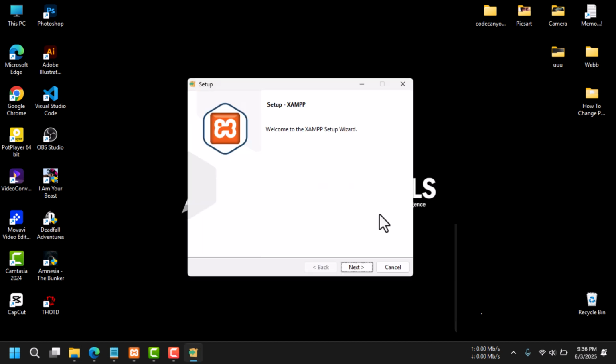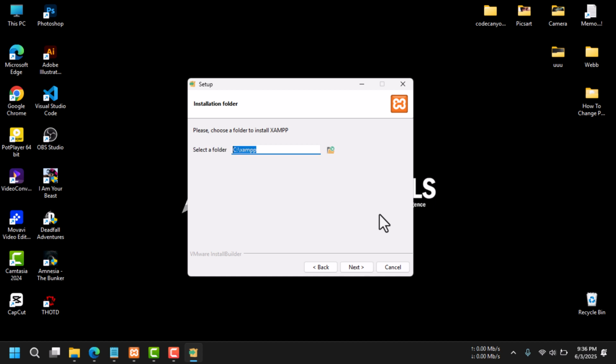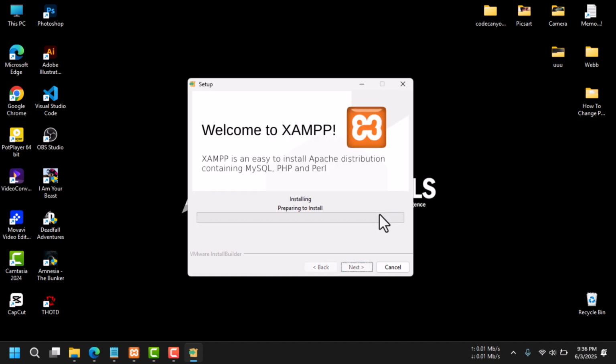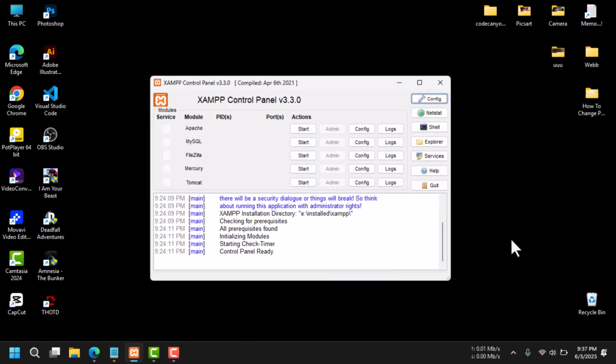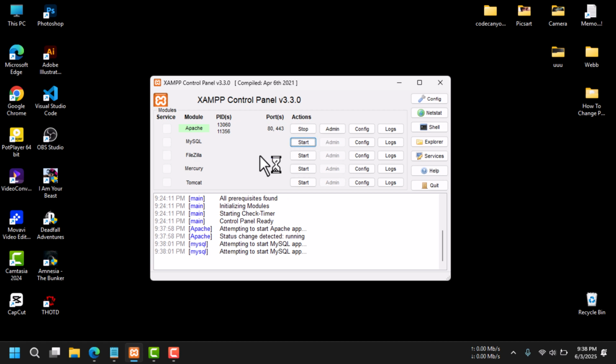Just click Next through the setup. You don't really need to change anything. The default settings are totally fine. Once it's installed, open the XAMPP control panel. Start Apache and MySQL by clicking the Start buttons. If they turn green, you're good to go.